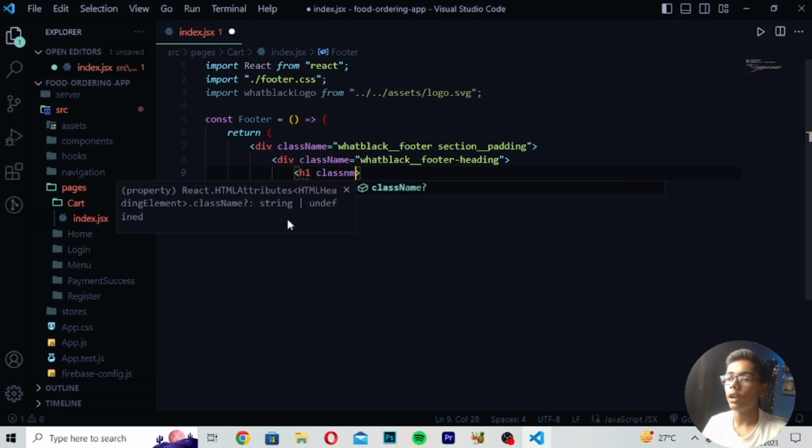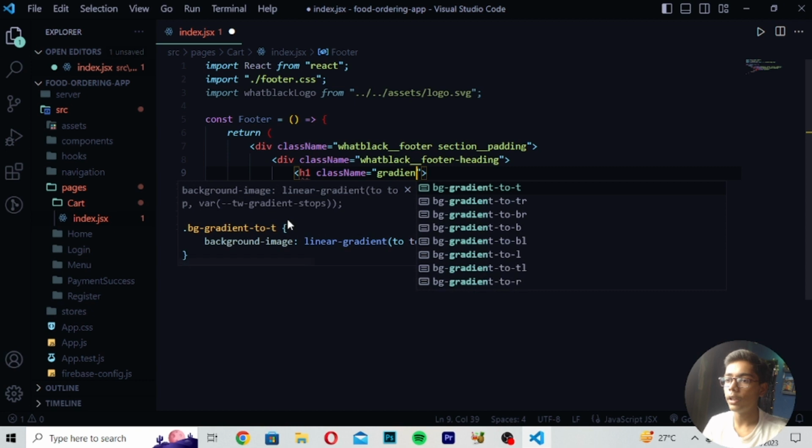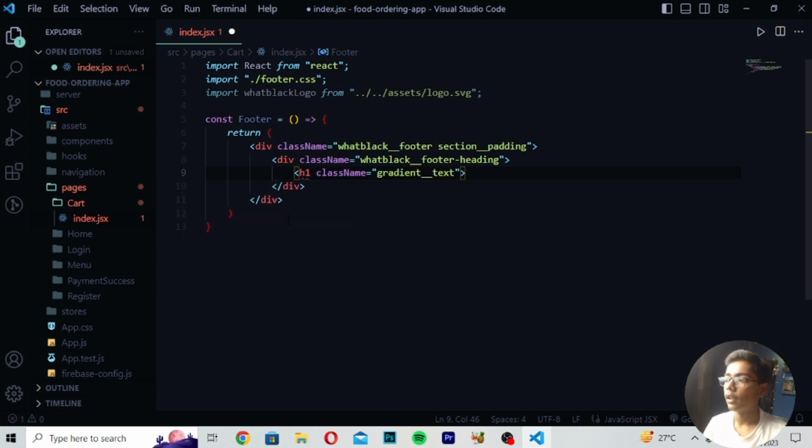After writing h1, you have to now just write their class name. After writing this class name, I will be now writing here gradient underscore text. After writing this gradient underscore text here, I will be now doing one thing. I will be closing this tag as well by writing this h1 tag here.